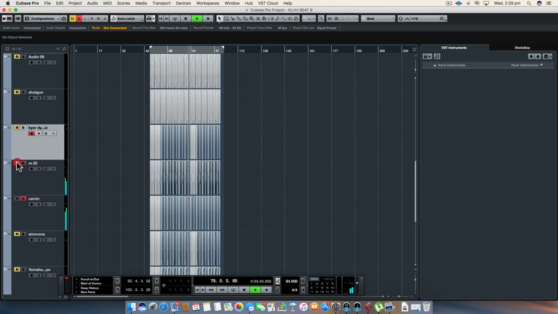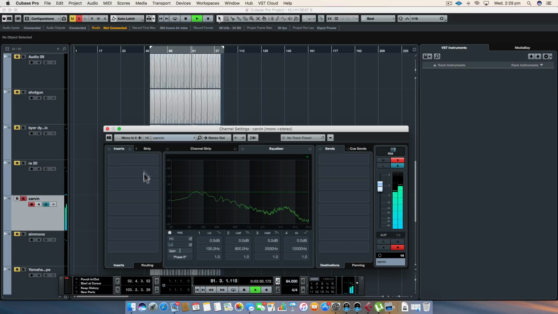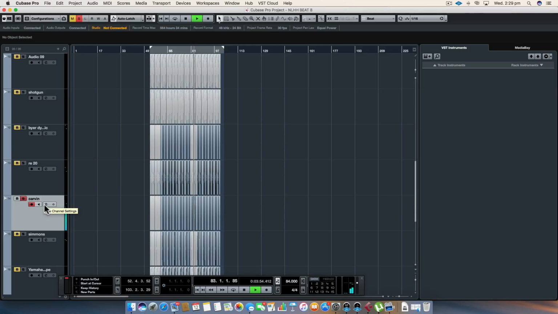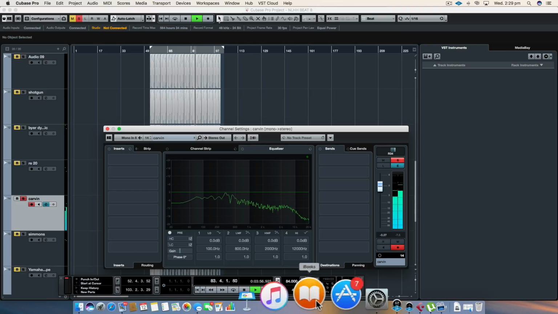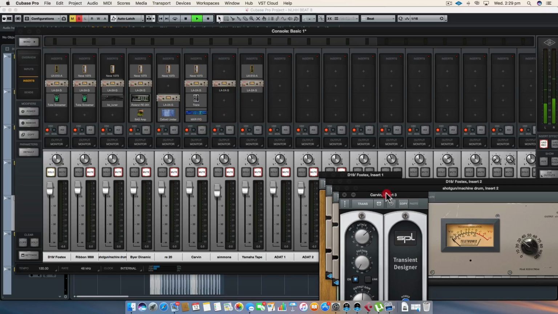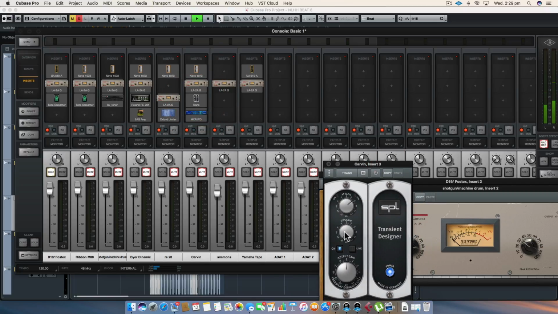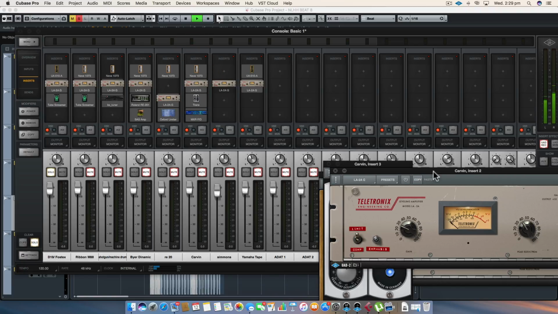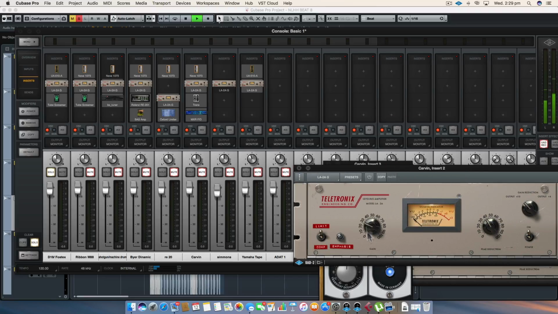Then I've got the carbon, which is going through this desk. But on the way in, there are no plugins. So this is how it sounds on the way in. But what I've done on the carbon is I've got this transient designer set to the frequencies that I want to pop out on the way in, and a compressor and an EQ. I use this compressor a lot because I love it, the Teletronics.